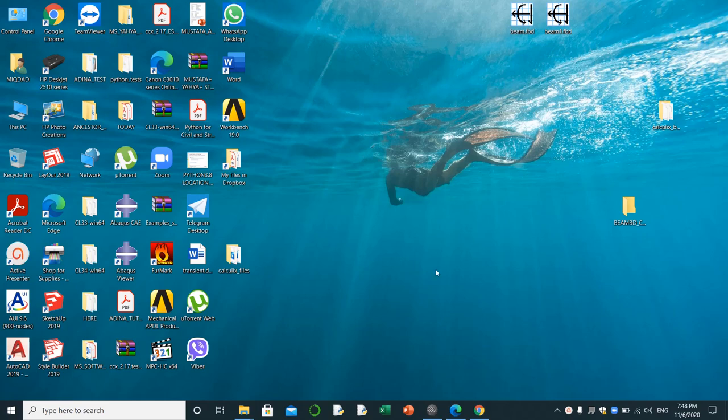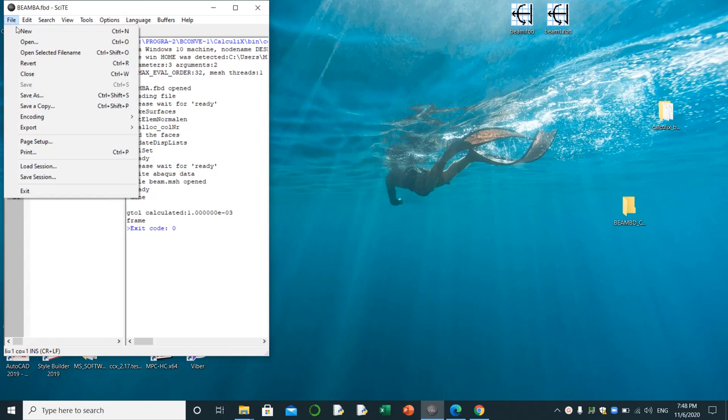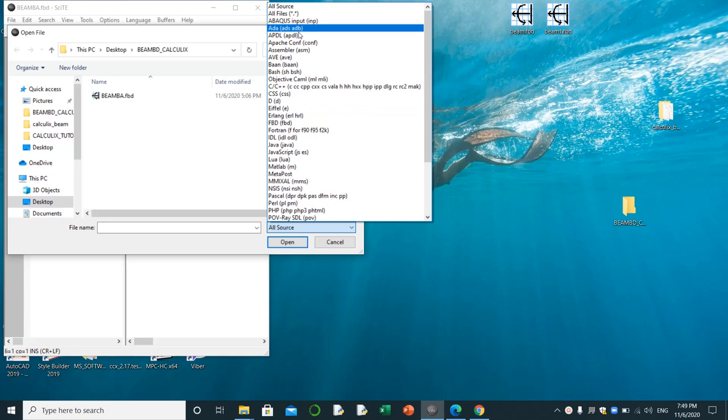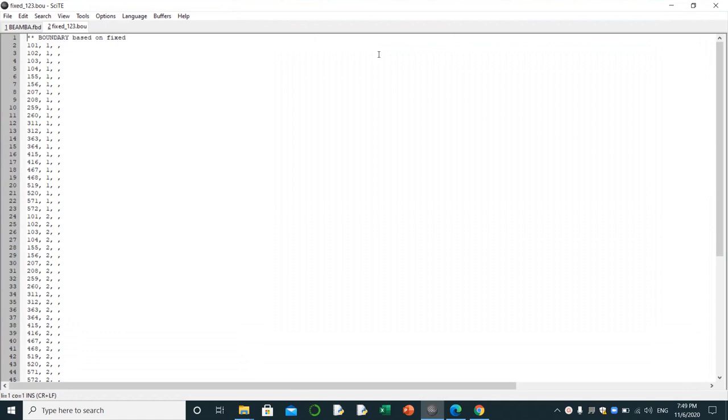And here there are some notes we will talk about regarding boundary condition. File open, all source. All files, boundary condition, open. Okay, if we come here, all nodes that were selected through interactive mode, through cat command, have been listed here.